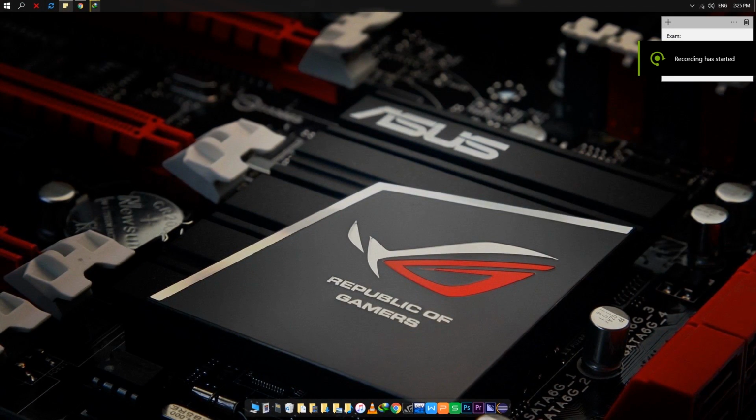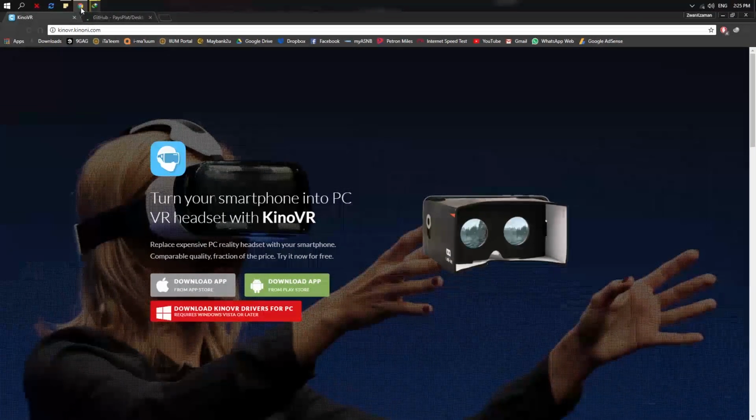Alright, so in order for you to play VR games on your PC using a smartphone, all you need to do is install these two software on your computer, and there's one more software that you need to download on your phone, which I'm going to show you later. But on the PC, all you need to download is these two files.